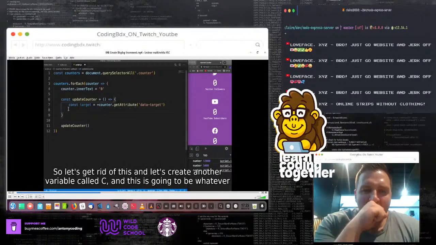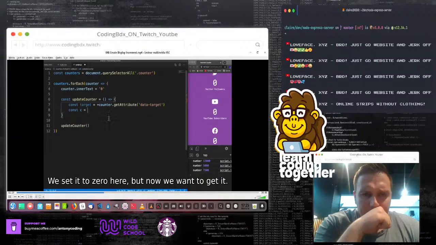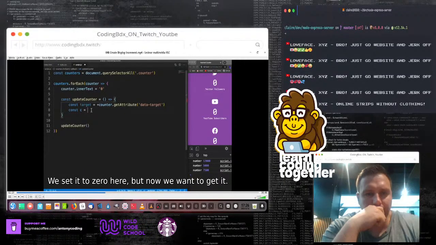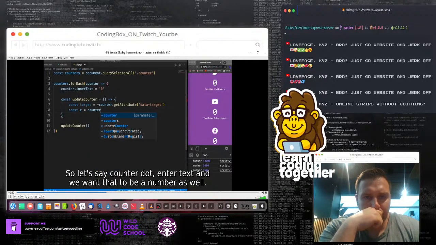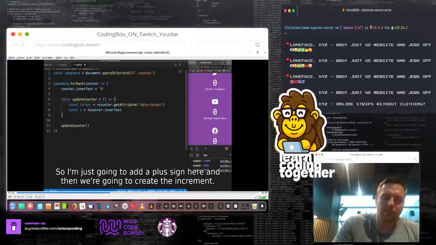So let's get rid of this, and let's create another variable called c, and this is going to be whatever is in the inner text. We set it to 0 here, but now we want to get it. So let's say counter dot innerText, and we want that to be a number as well. So I'm just going to add a plus sign here.